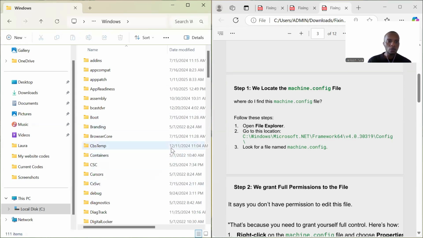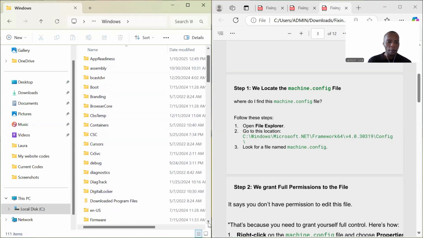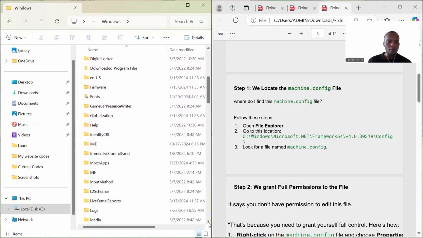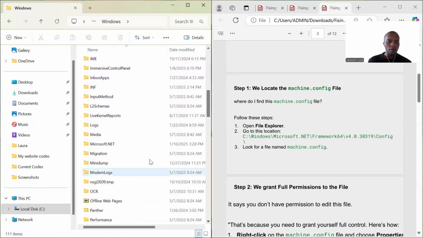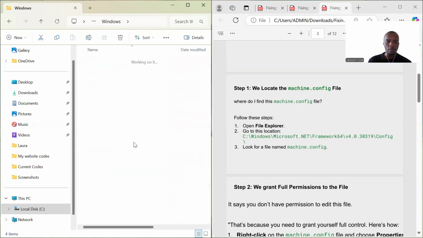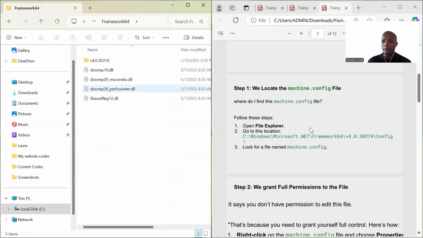Look for a folder by the name of Microsoft.net. This is Microsoft.net. Then go to Framework 64. This is for 64 bits. For 32, you will see Framework 32 bits. Go for Framework 64. v4.0.30319, you can see it is here. Open it.